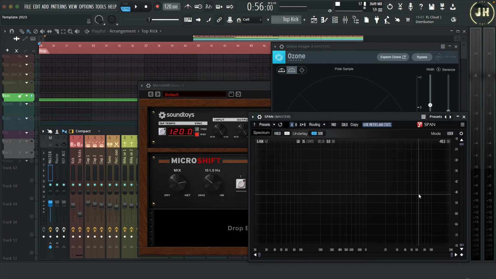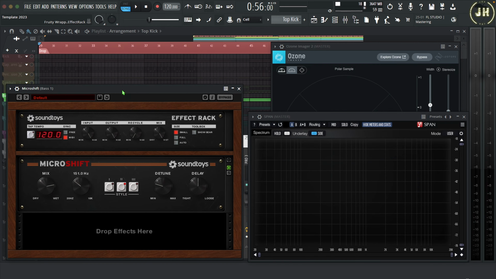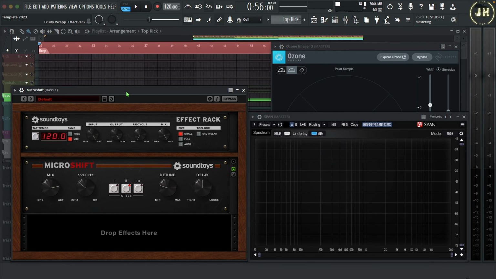Now, the way I have configured SPAN is that the white line is the mid frequencies or the mono frequencies, and the blue color is the side or the stereo frequencies of my mix. So I'm gonna solo the bass, and I'm gonna enable and disable MicroShift so you can hear and visualize how effective this plugin is.